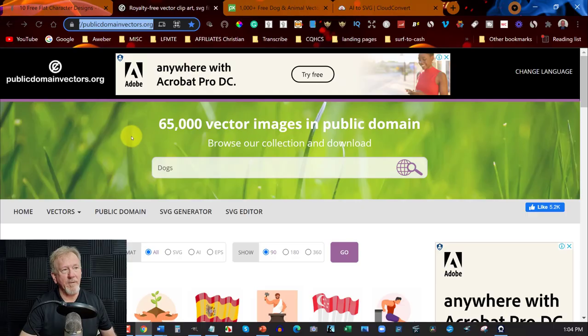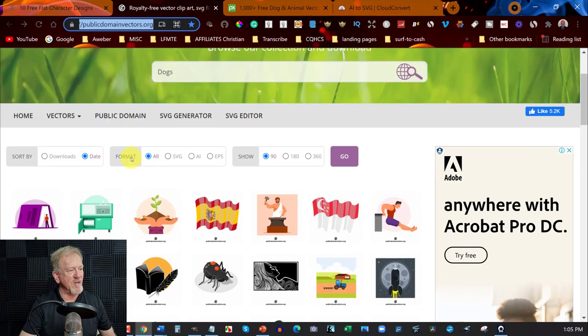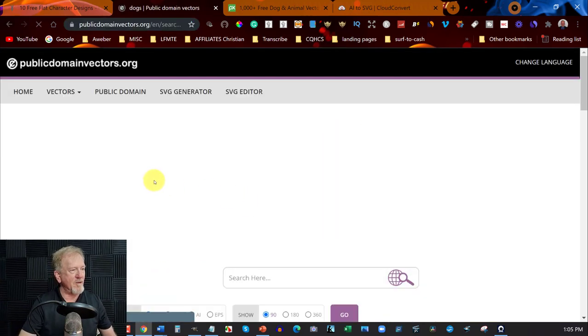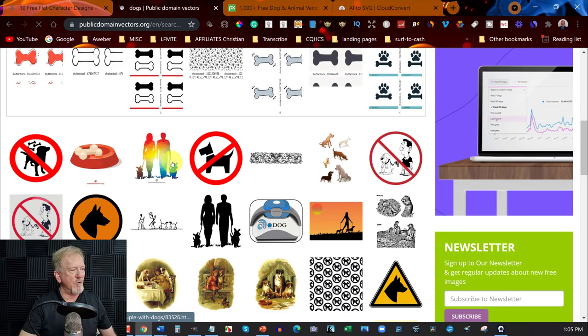Now, the next site we're in is called publicdomainvectors.org. What we're going to be doing here is having a look at various things. You can type in a word like dog in this particular case, and you can come up with various vector images for dogs.